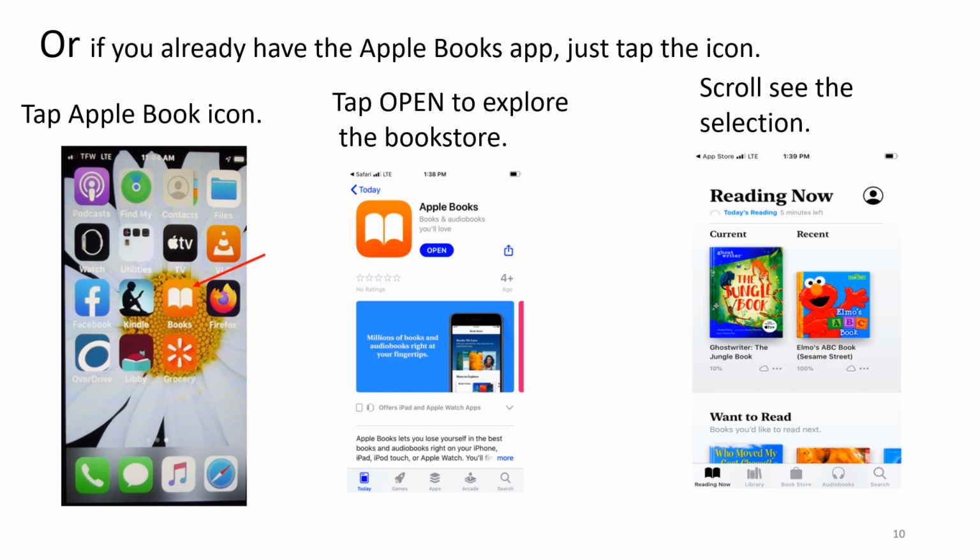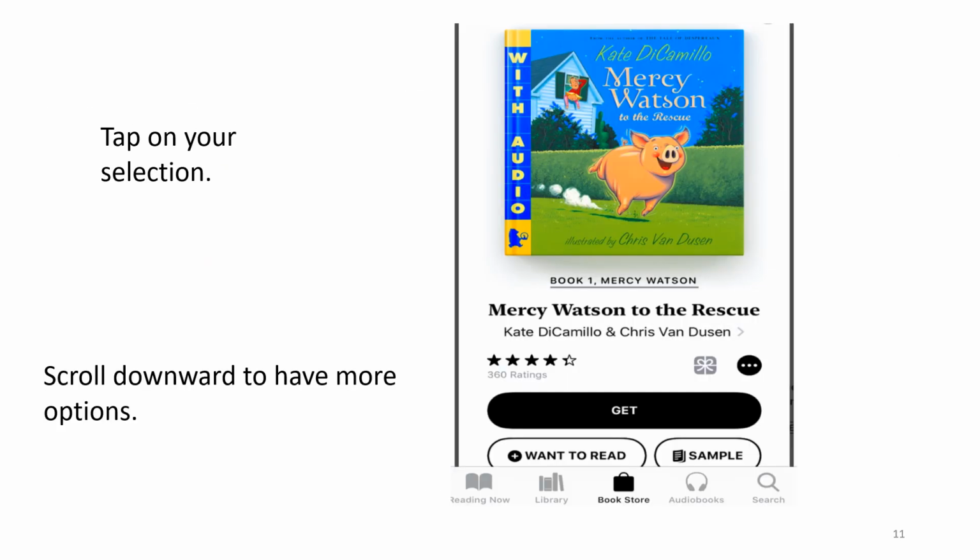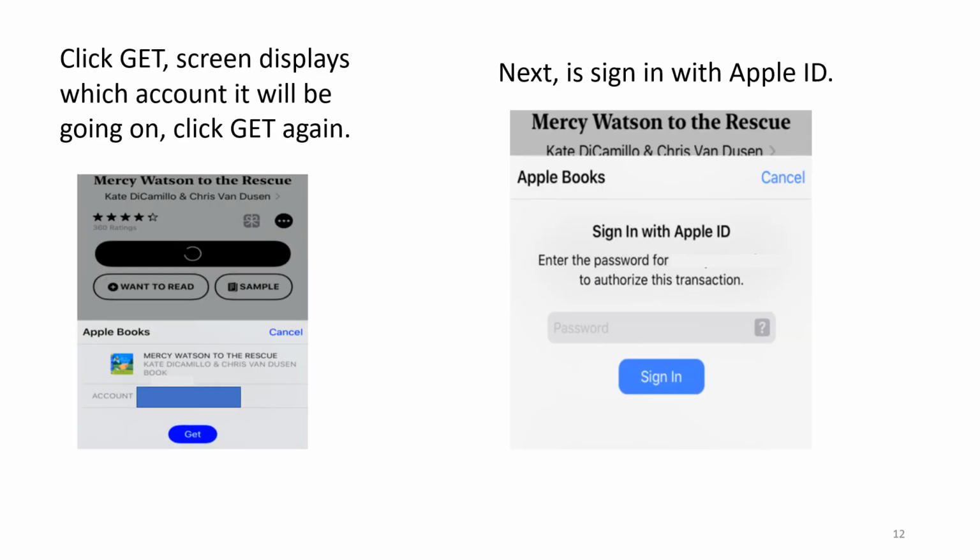The Apple Books icon. Tap Open to explore the bookstore. Scroll to see the selection. Tap on your selection. Scroll downward to have more options. Click Get. Screen displays which account it will be going on. Click Get again. Next is a sign-in with Apple ID.